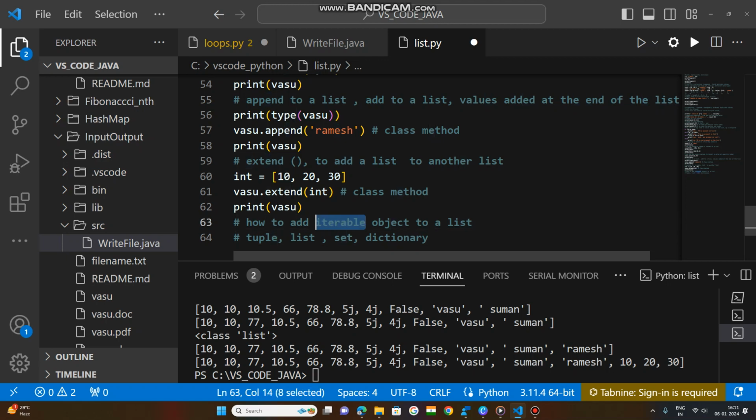Iterable means these values can be iterated, by using loops, a for loop, we can travel through every element, we can iterate through every element and get the printout. Iteration means travel. So how to add iterable objects? These are all iterable. Iterable means we can journey through all the elements and get the printout. So for that iterable object, suppose this is the list and one tuple is there, and the tuple can be extended.